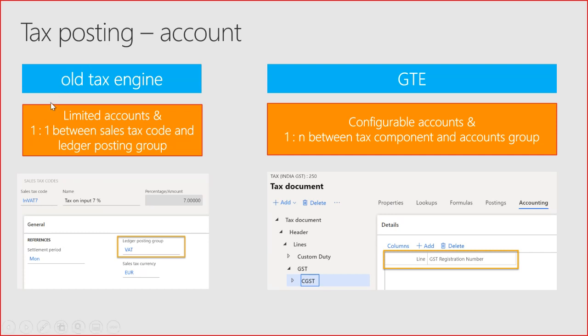So in this slide, I just want to say that for the account, it is limited. If you open the VAT ledger posting group, you can see there are some tax accounts to which you can post the tax, but the number of accounts is hard-coded. In case you want more accounts, it's not possible without customization, without X++ code change. And the relationship between tax code and ledger posting group is a one-to-one relationship.